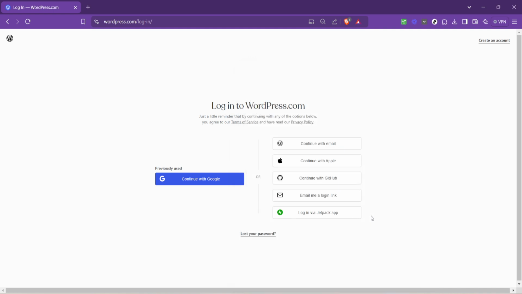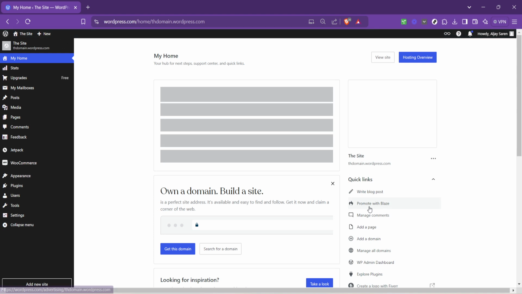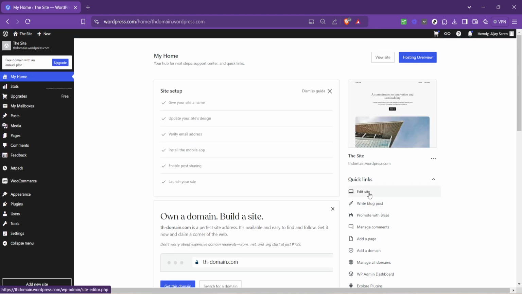Clicking this button will lead you to a page where Google asks you to select the account you want to use for WordPress. This is particularly handy if you, like many of us, have multiple Google accounts. Choose the one you wish to link with your WordPress site.